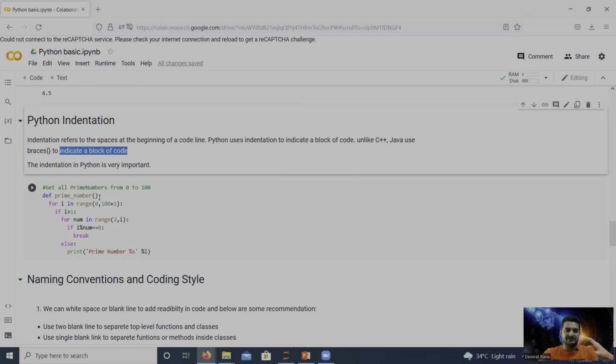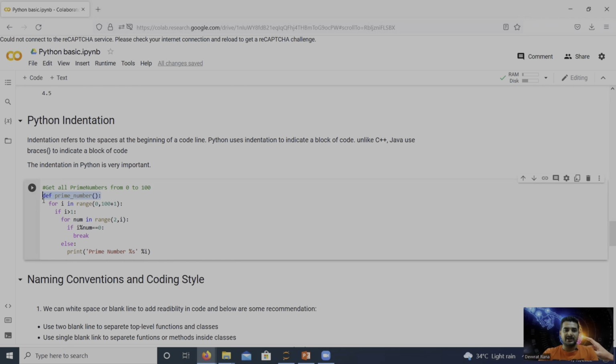So you can see here, this is the function, and we use two white spaces here. You can see white space one, then two, to define that this code block is under this particular function. This is how Python uses indentation. Then this is the code under the for loop. Then this is the code under the if statement. Then this is the second for loop. So in this way, indentation works in Python.